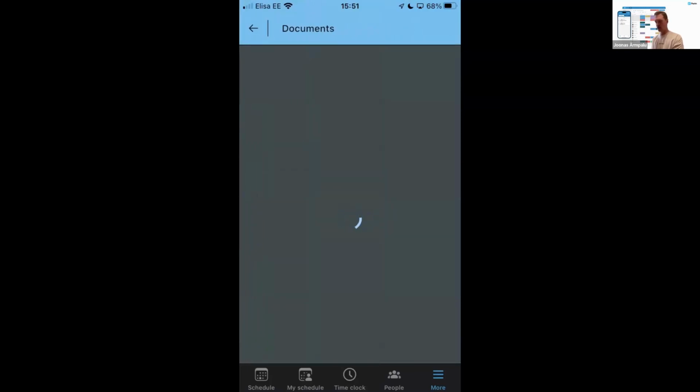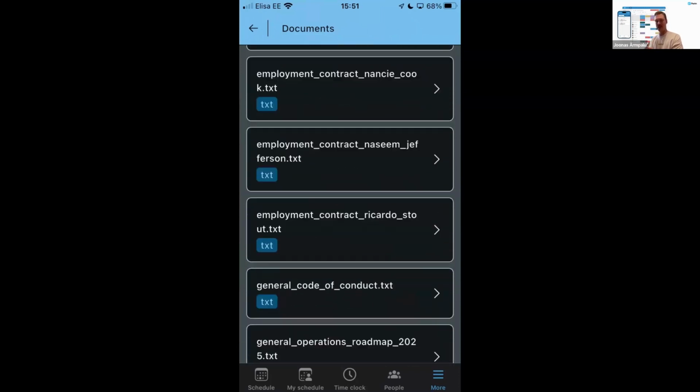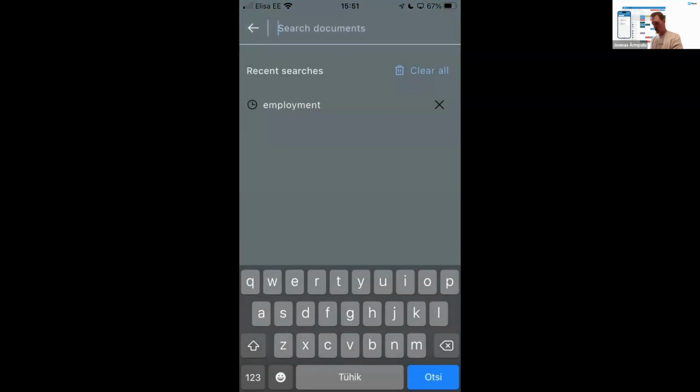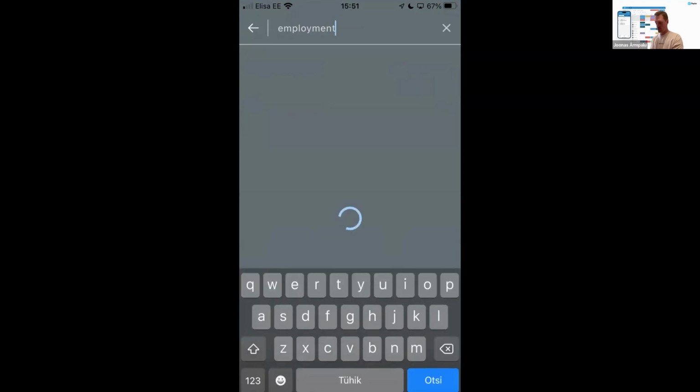If I click on it, I will see the documents that are available to me. Since I'm a super admin, I can see every document. But if I was, let's say, a staff member, I could see only the documents that have been made visible to me. And I can search as well. Let's say I want to search employment contracts. I type in employment, and then it will pull it up for me. Let's see here, just a second.